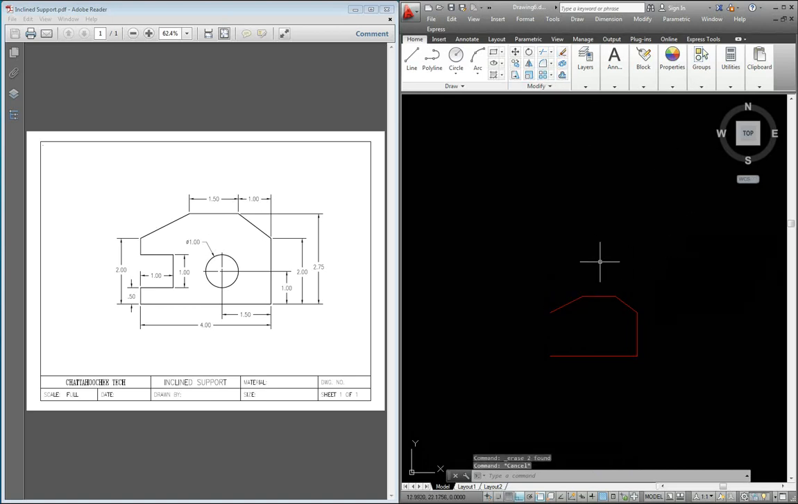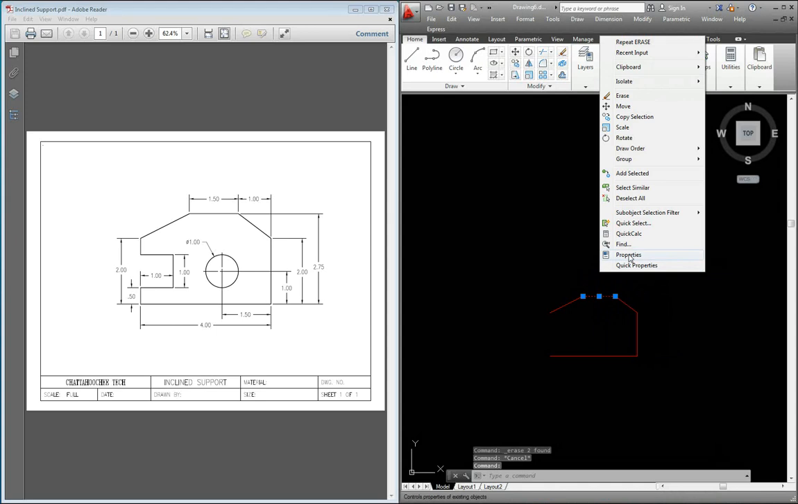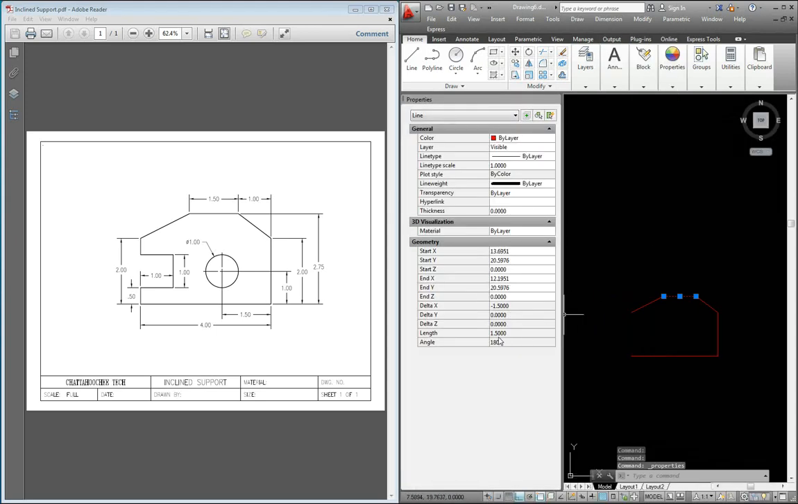And if at any point you decide that you're not sure that you drew the line the correct length, you can just click on it, right click, and you can bring up the properties palette. And you can see that the length of that line is 1.5, just as it should be.